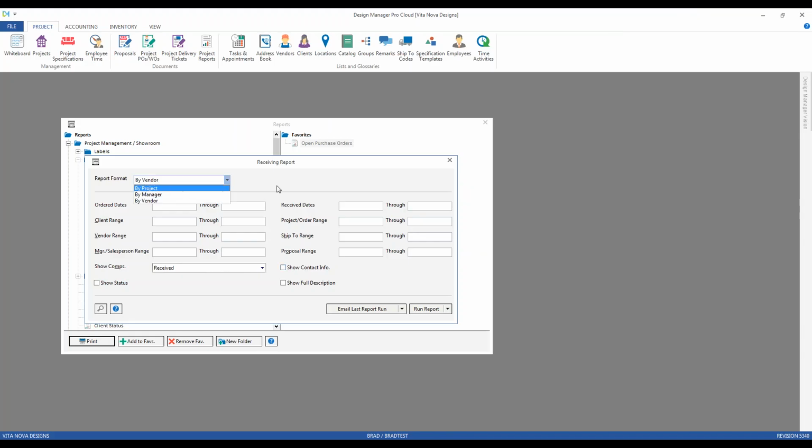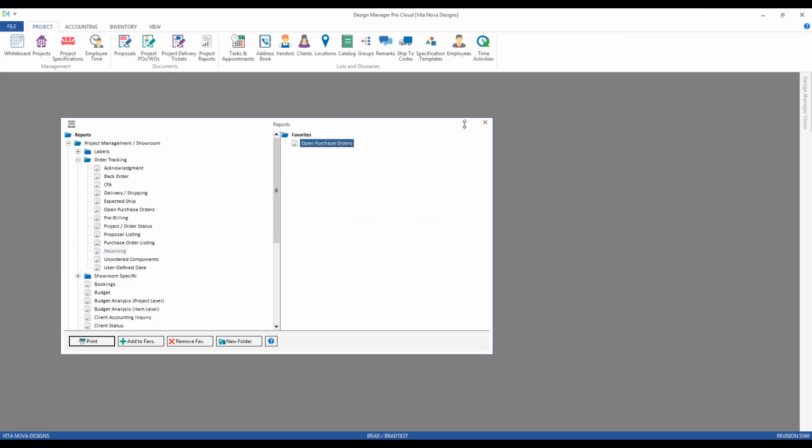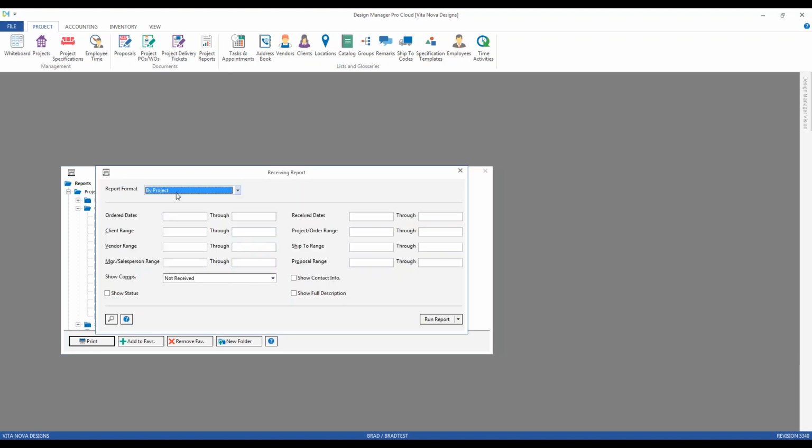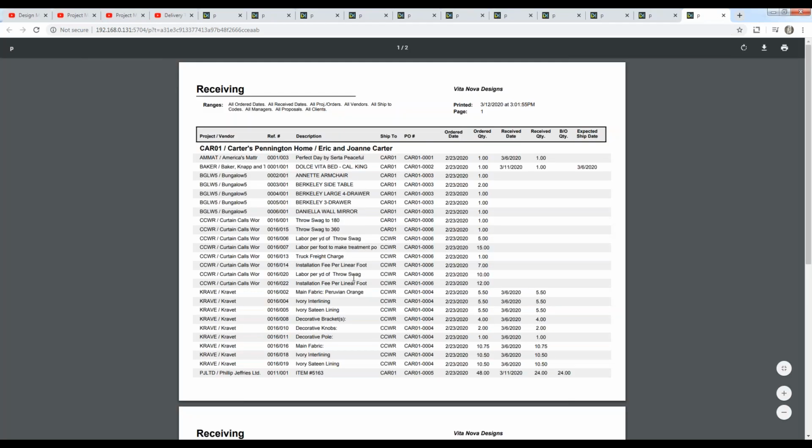And finally, on the receiving, we have the options for all components as well, which then provides us the ability to, as a whole, review the project to see what we have ordered, whether or not it's been received, and whether or not it's been back ordered. So very handy on that one.